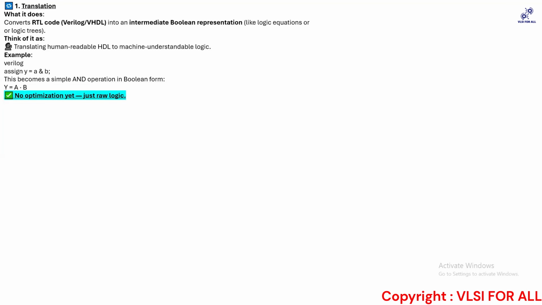Which is nothing but, for example, a dot. I hope you're aware that dot is a representation of an AND gate, and plus is the symbol of your OR gate. So there will be no assign statement in your netlist. It will just say that Y, which is your output, is nothing but A and B. I have mentioned in the highlight there is no optimization yet, it's just logic.